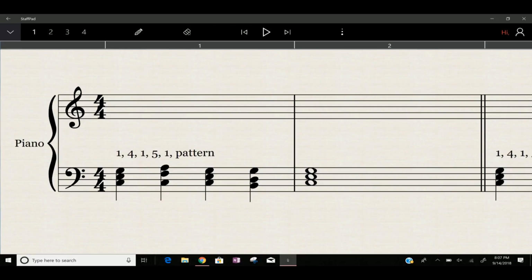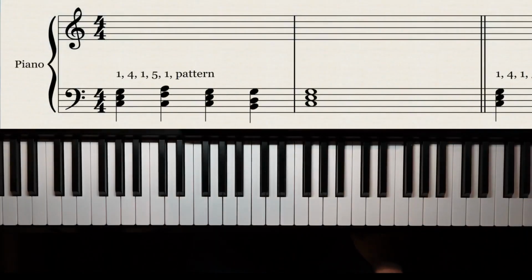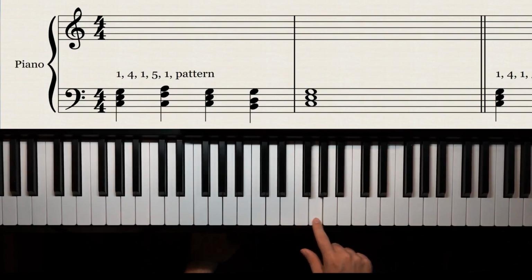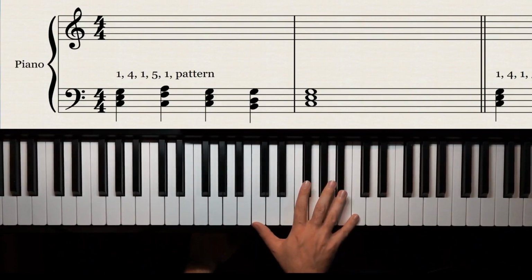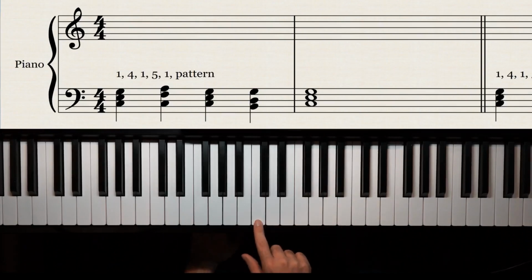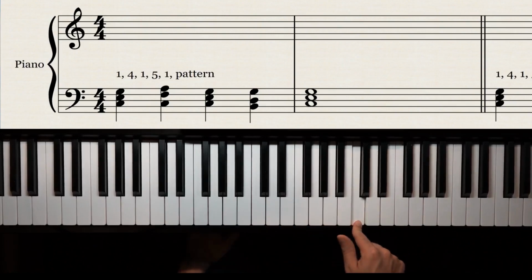Okay, the first chord pattern we have here is the 1-4-1-5-1 pattern. If you're wondering what the numbers are all about, let me show you here on the piano. Whenever we're in a certain key, here we happen to be in the key of C, 0 sharps, 0 flats, you have 8 notes in the key of C, starting from C up to the next C. You really have 7 individual notes, because the last note is the same, C and C. So you have notes 1, 2, 3, 4, 5, 6, 7, and then back to 1.